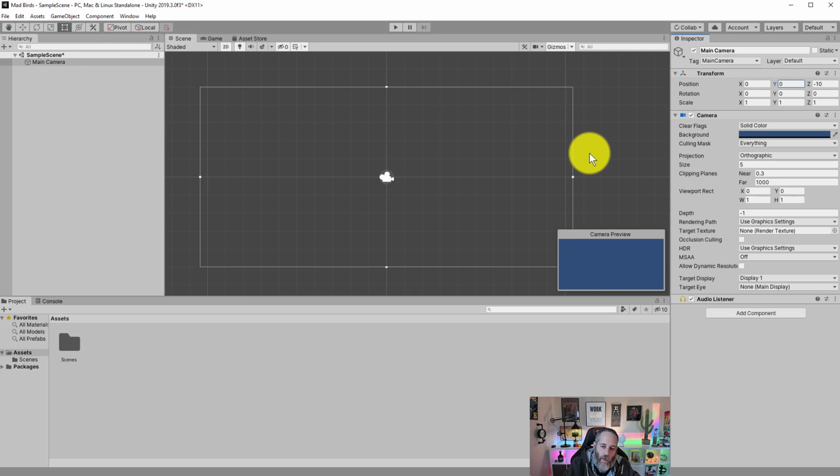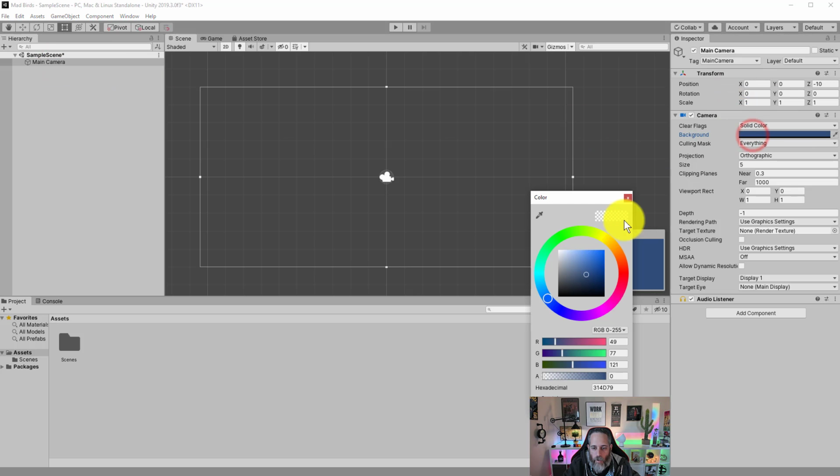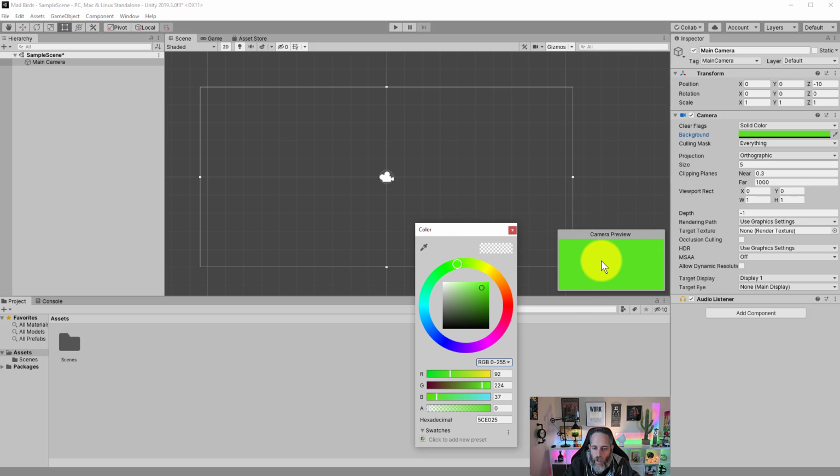First, let's just try adjusting the background color of our camera. To do that, we can click on the background. Again, we need to make sure that our main camera is selected. We click on this background color and we get a nice little color picker where we can go choose a color for our background. And if you look here, we can see in our camera preview that it's updating.